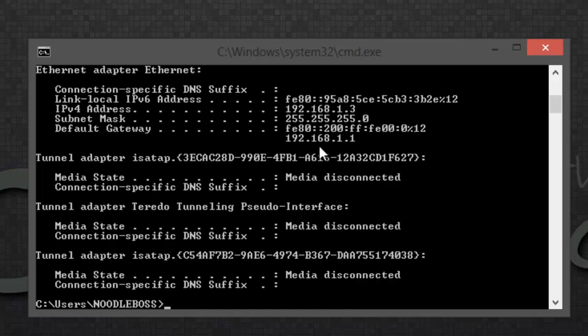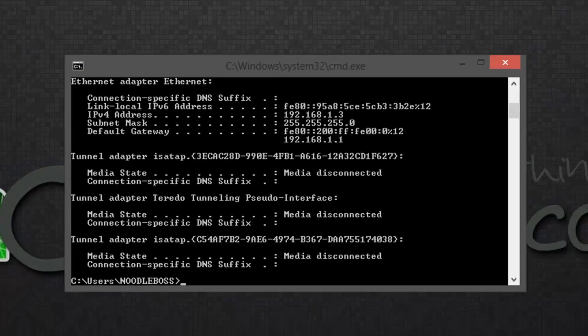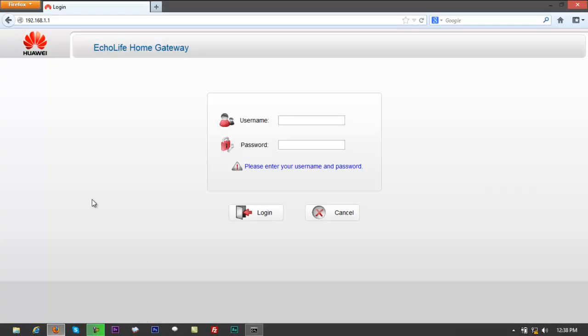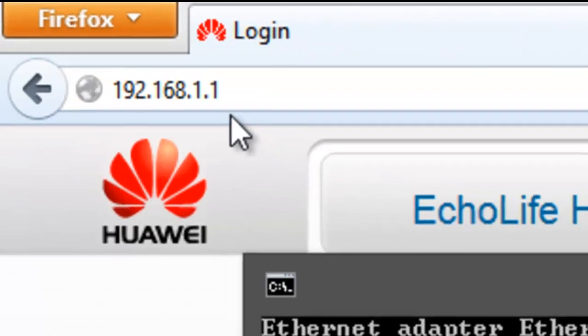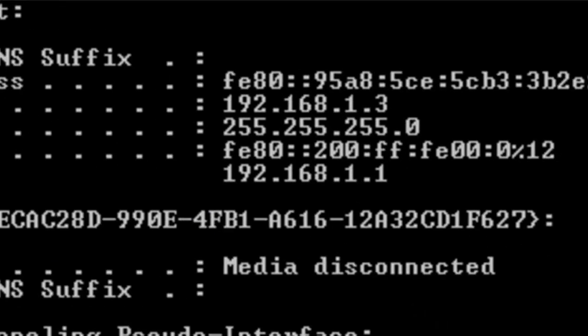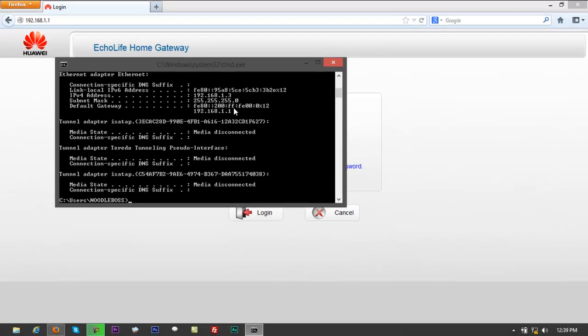It says in there 192.168.1.1, and bring up your Firefox again. Let's compare. What you typed in there is 192.168.1.1, and your default gateway is also 192.168.1.1. So it should match. If this is 10.1, probably your modem is using a different IP address for a different region, and you just type in 192.168.10.1 in here.